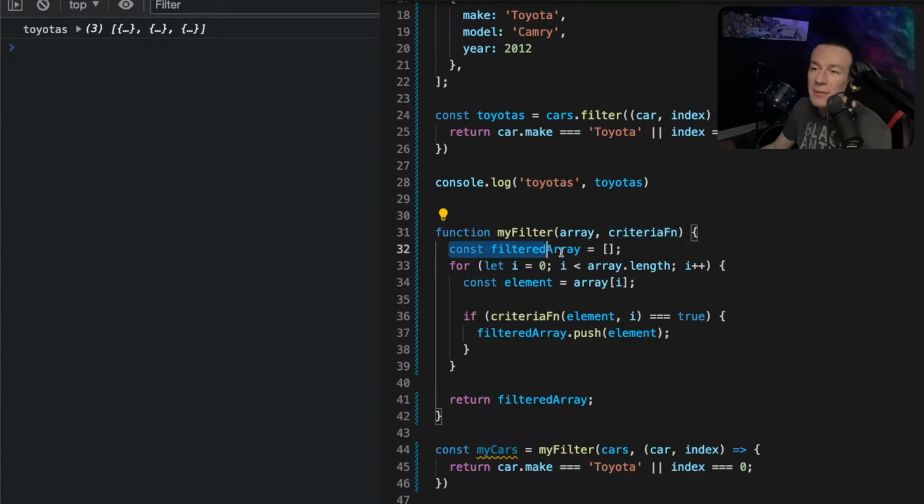So first I define an array that will hold all elements from the original array that fulfill the criteria. And then using the good old for loop, I iterate over every single element of that original array. And then I apply it inside of my criteria function along with the index. And if that function returns true, I push that element into my new array. And then I just return it.